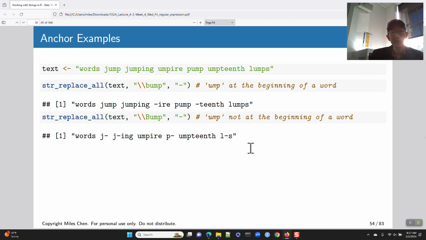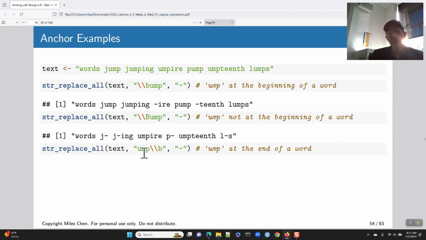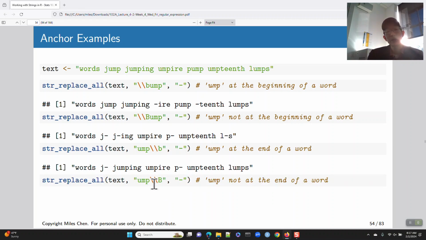So these are word boundaries. What is this? UMP followed by word boundary is basically UMP at the end of a word. So that's going to be the UMP in jump, lump, or pump. And I think those are the only ones that will get replaced. Yeah, exactly. And then UMP followed by non-word boundary is going to be UMP as long as it's not at the end of the word. So it's going to replace the UMP in jumping, umpire, umpteenth, and lumps.